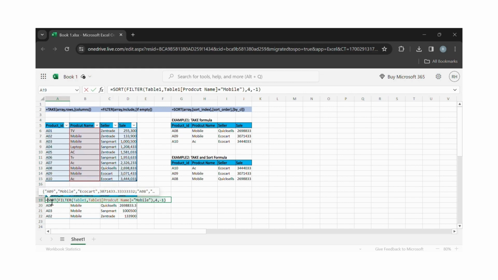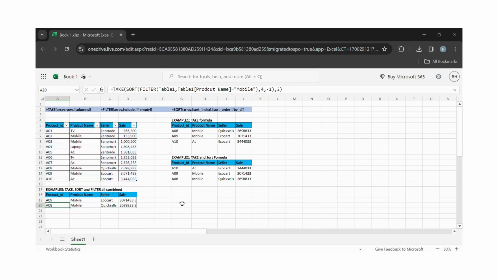Now we want to show only the top 2 sales of mobile, so we will use the TAKE formula in front of SORT. Type TAKE after the equals sign, open the bracket and take the whole SORT and FILTER formula as the array for the TAKE formula. Now the second thing it will ask is how many rows we want to take, which as per our example is the first 2. Close the bracket and press enter. Here we get our top 2 sales of product mobile.